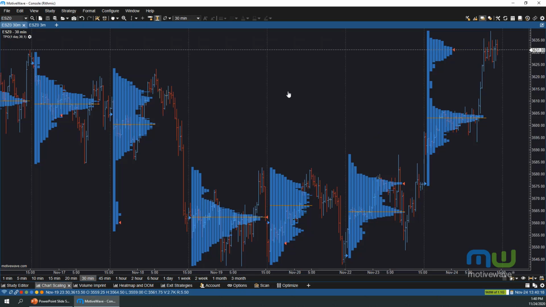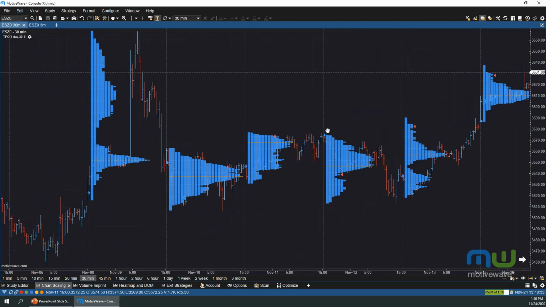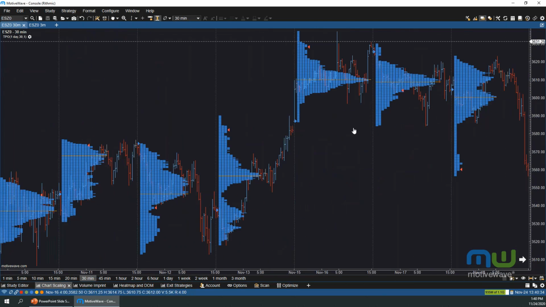So let's start with auto scale. In the top toolbar, you can see the auto scale button here. It's depressed, which means that it's on. By default, MotiveWave will open a chart with auto scale enabled. This means that as you scroll back and forward in the chart, it keeps all price bars within view, no matter what the price range is of the bars.